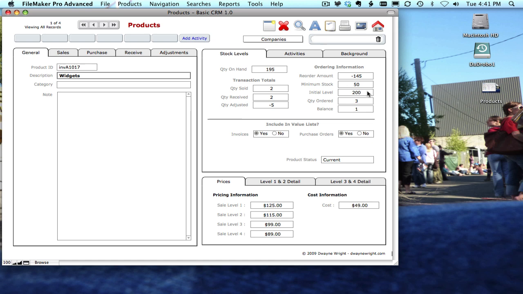So here you can see we had initial level of 200 units. We've sold 2, we received 2, so that basically cancels those out. And our quantity adjusted is -5, bringing our quantity on hand down to 50. Now we do have on here their minimum stock level, which is 50, and our reorder amount, which means we're -145, so we still have 145 units to remove from inventory before we have to do the next reorder purchase order.